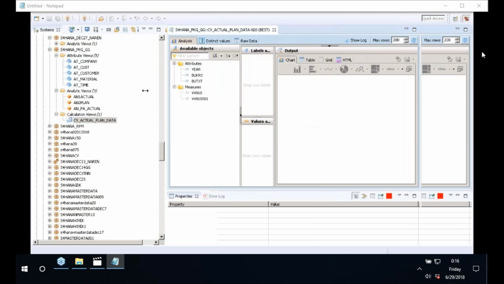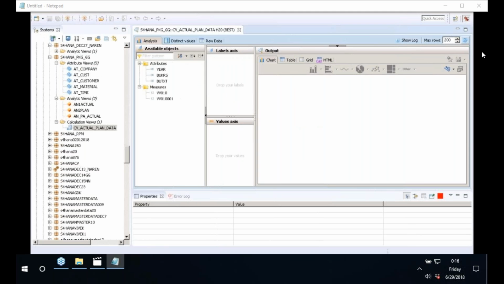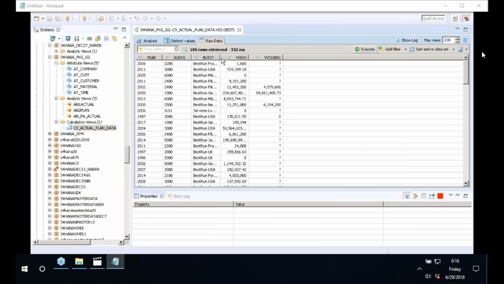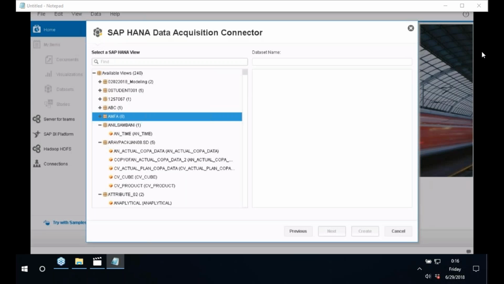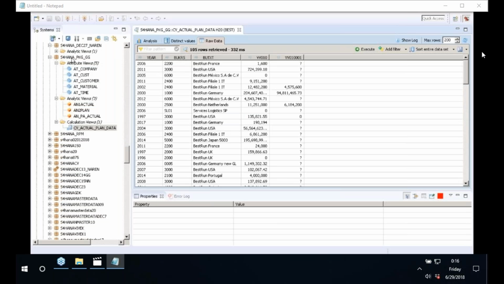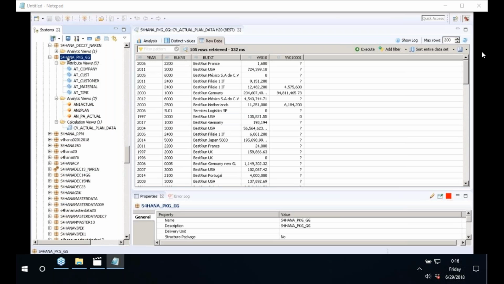Let me click on raw data. So here we can see company code text, actual gross and plan gross. Now what I'm going to do, I'll go back to SAP Lumira and let us see the package S4HANA package, S4_PKG.